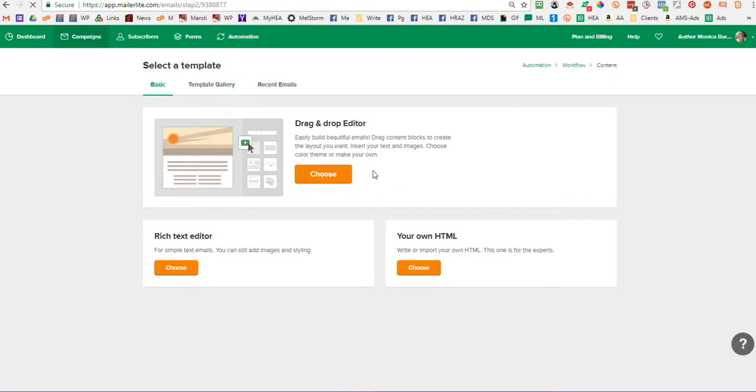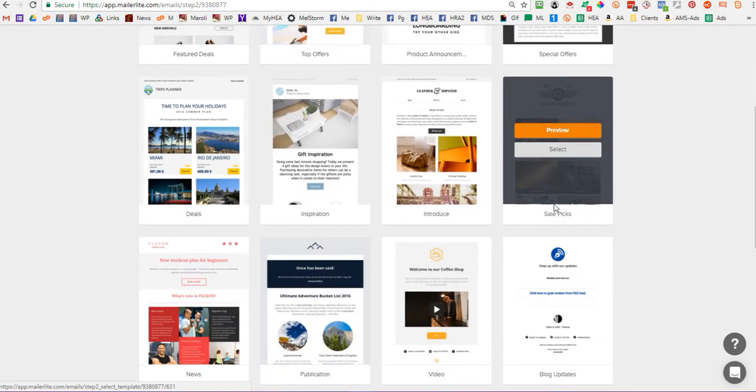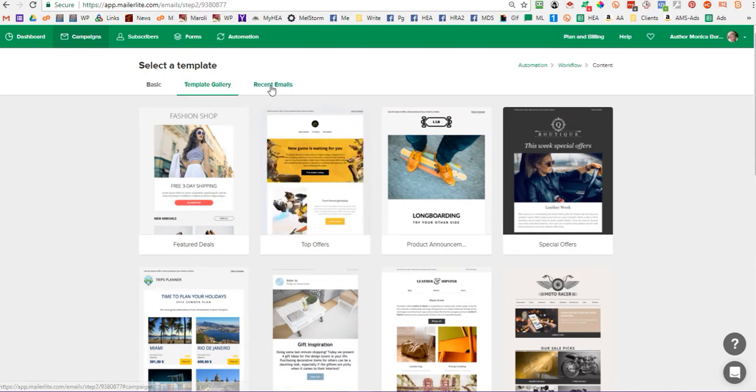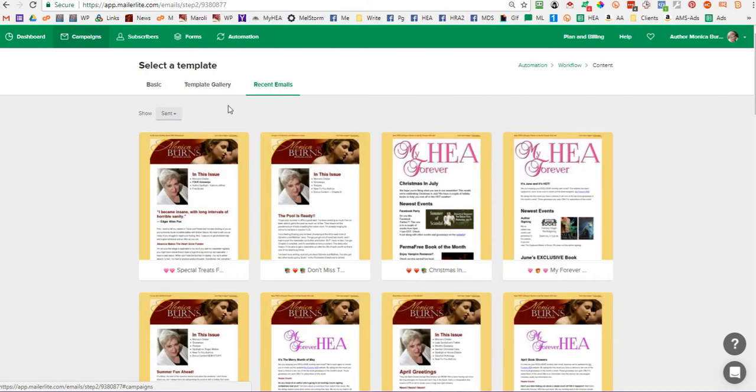Now you can create your own with a drag and drop editor. You can use rich text if you want. You can create your own HTML if you like. It's all up to you. They also offer you templates that you can use to go in and make modifications to. Or you can click on recent emails.